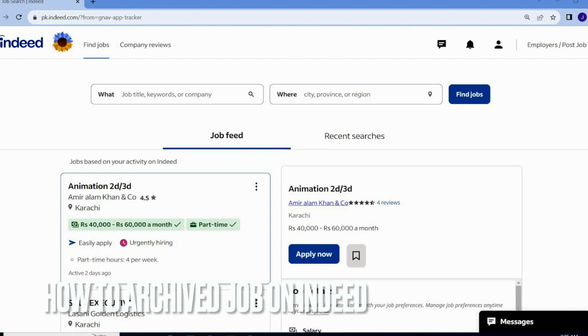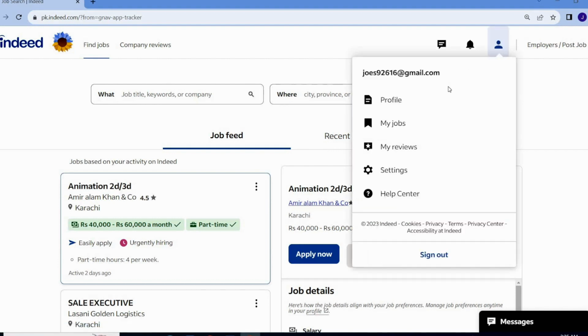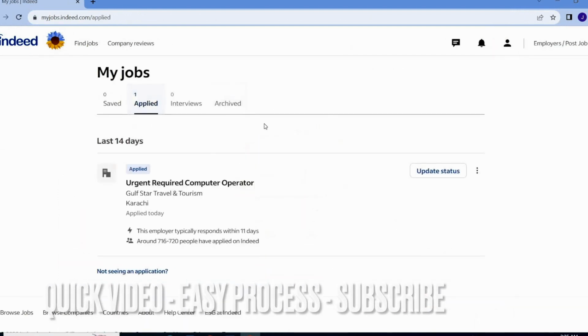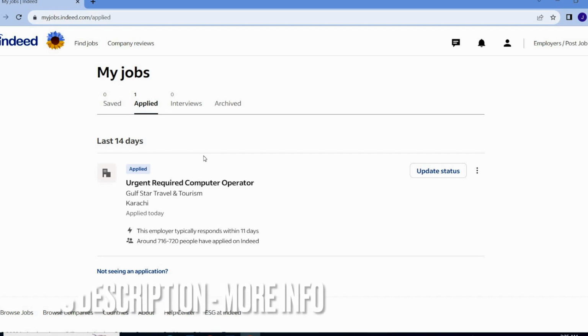In this tutorial we will learn how to archive a job on Indeed. Guys, first of all you have to go to your profile icon, then you have to go to My Jobs. In My Jobs, here in Applied, all the jobs you applied for will be shown.